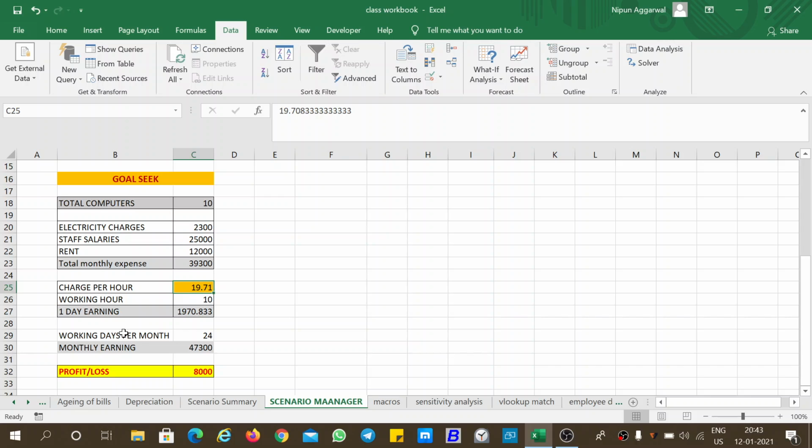So basically goal seek uses just one variable to reach some target which you fix. We will cover in our next video the solver, in which we can use more than one variable and data. We can use a whole range there, not only a single cell.